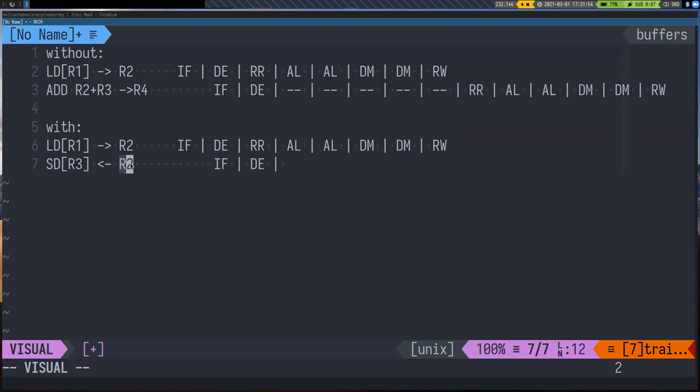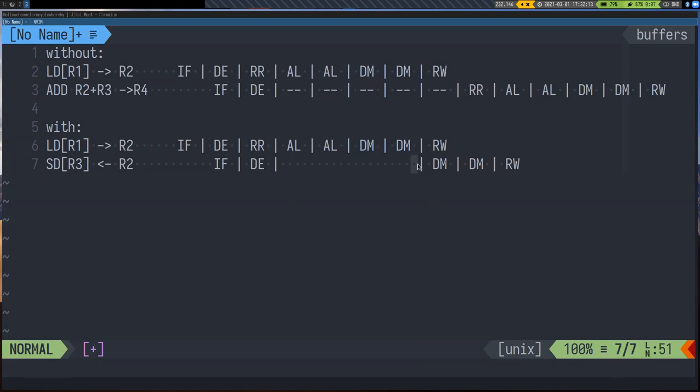We don't need it until we need to write, so we don't need it until the memory. Okay, so effectively what that means, this is where we have our DM, our W, and then we have to fill in the rest of the stuff.